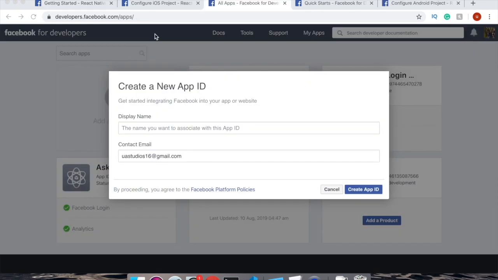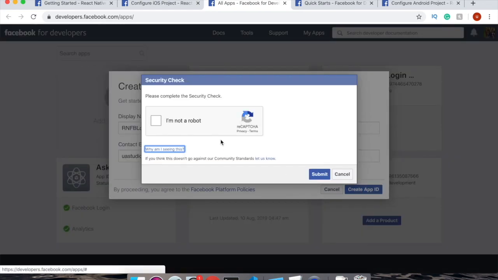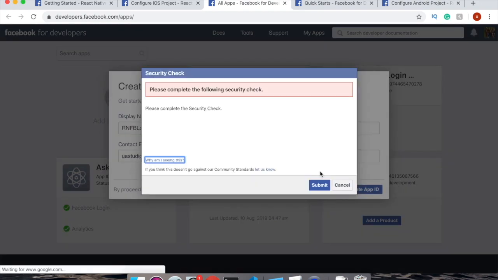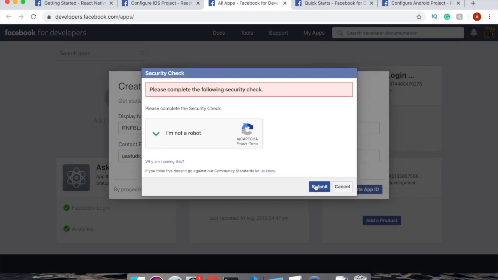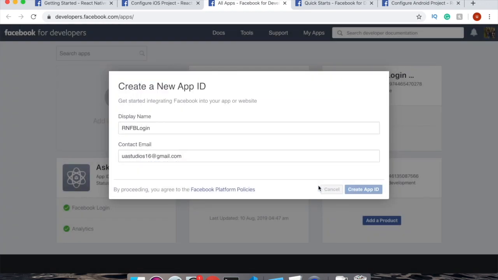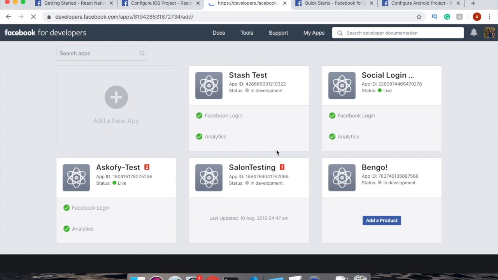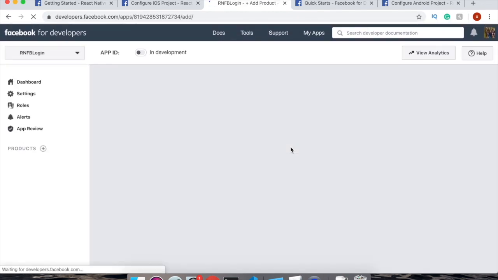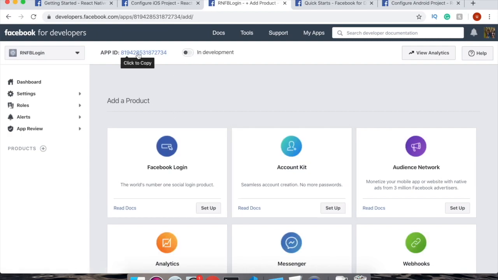Okay, now let's create a new app for the Facebook sign-in. Go to developers.facebook.com/apps. Here, click add a new app, then create a new app ID. Then give it a contact email, ustudio16@gmail.com. Now give it a display name, rnfb login. Create app ID. Submit. Okay, that's the app ID.